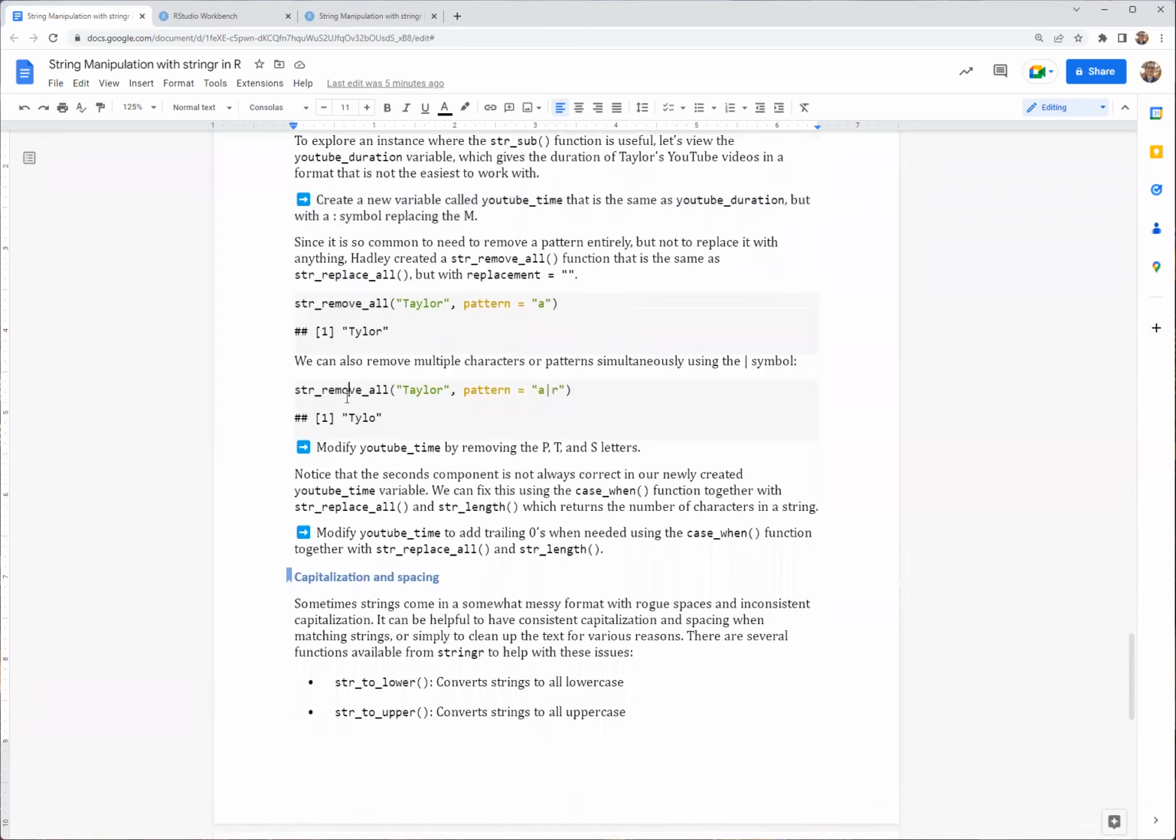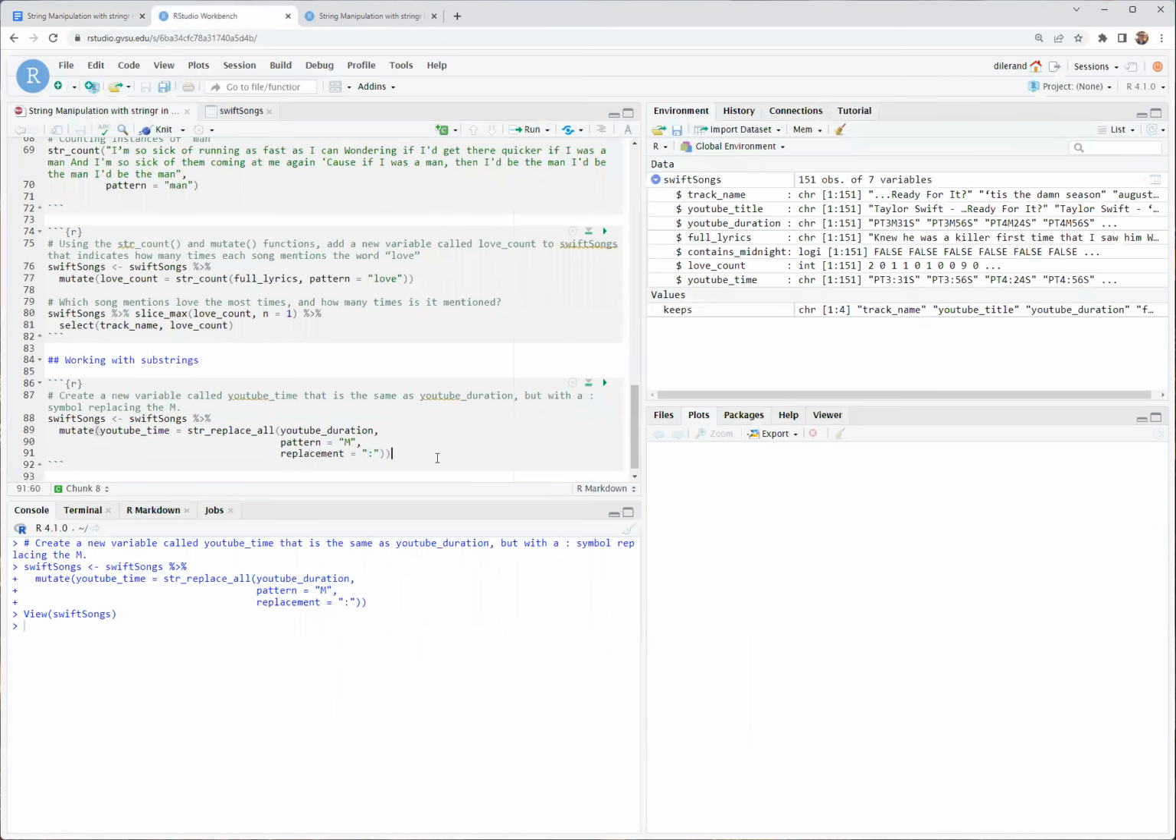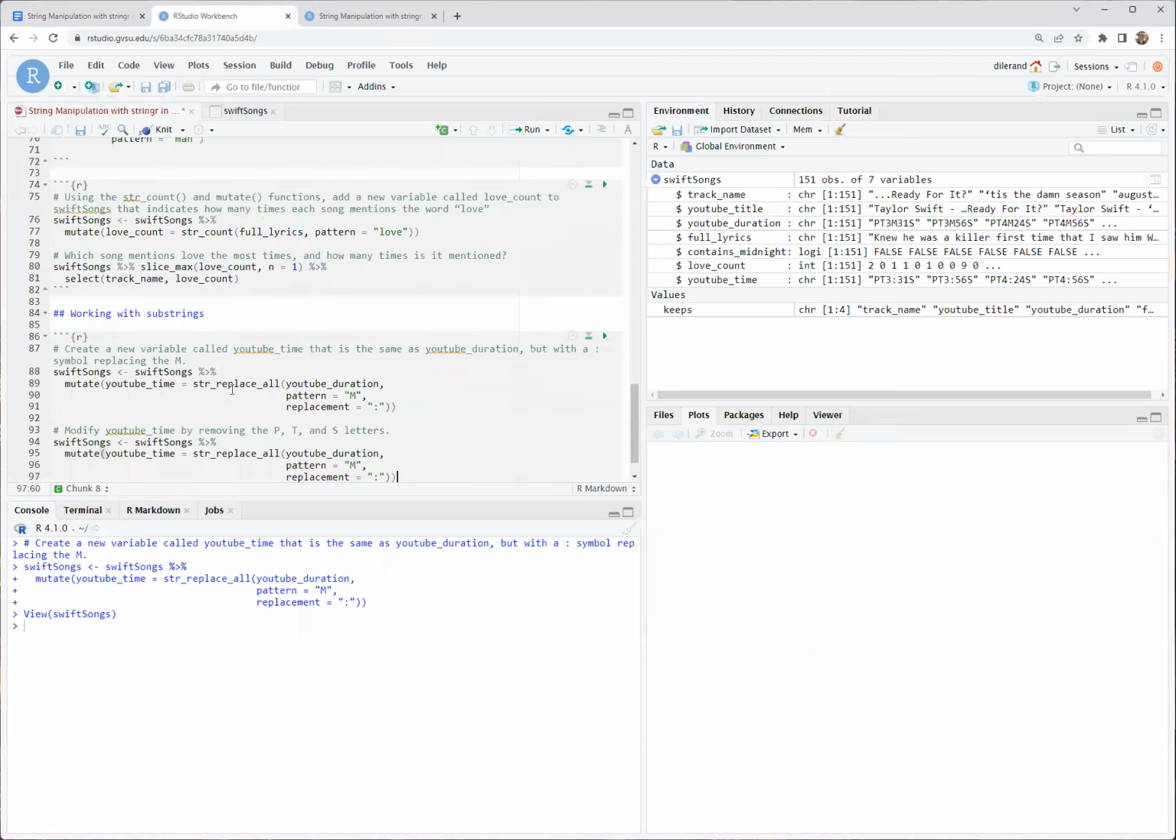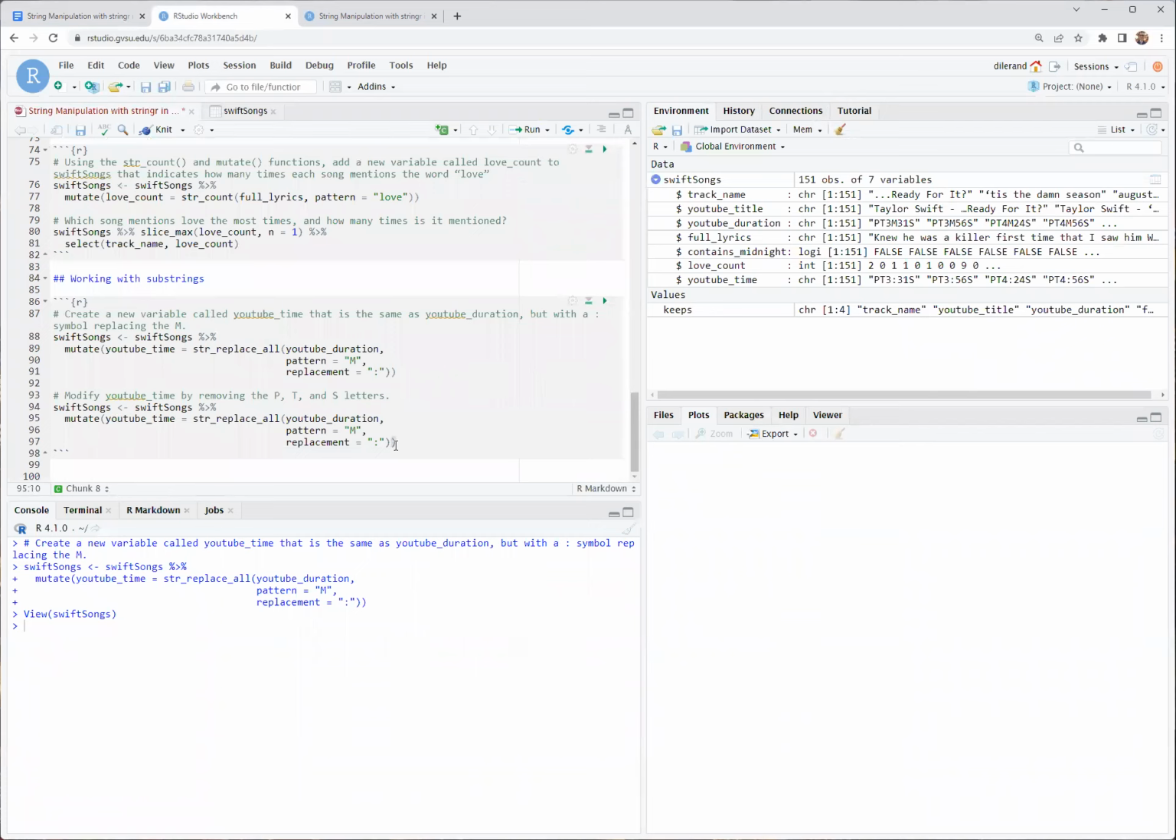So we'll use this string remove all function to now remove those PT and S letters. So how we're going to do that is we will take this code and then add on. So we say YouTube time. We already replaced now the M with a colon. Now we can say string remove all.